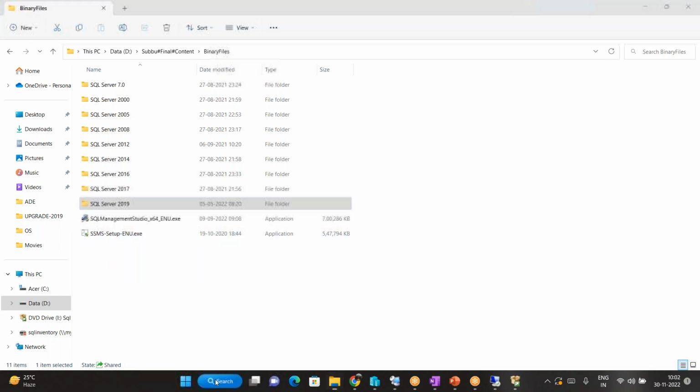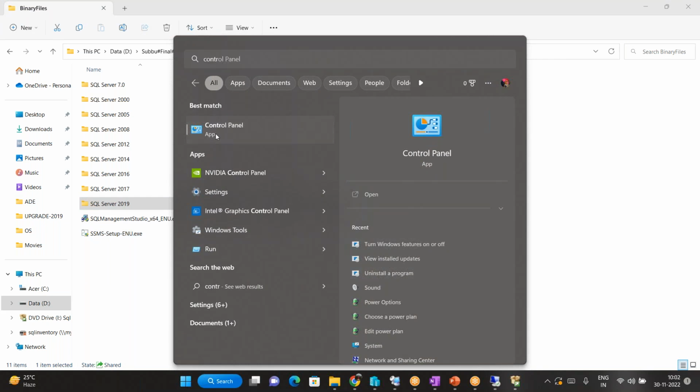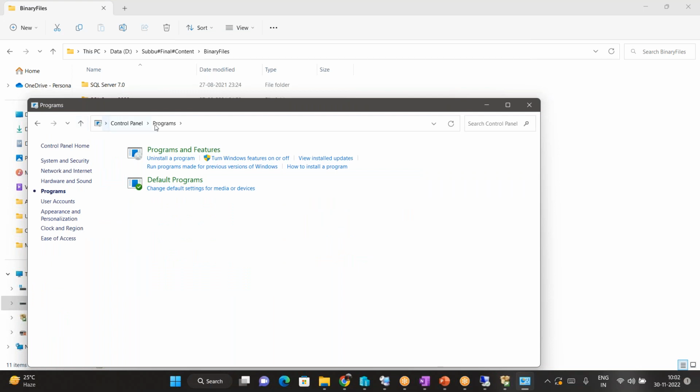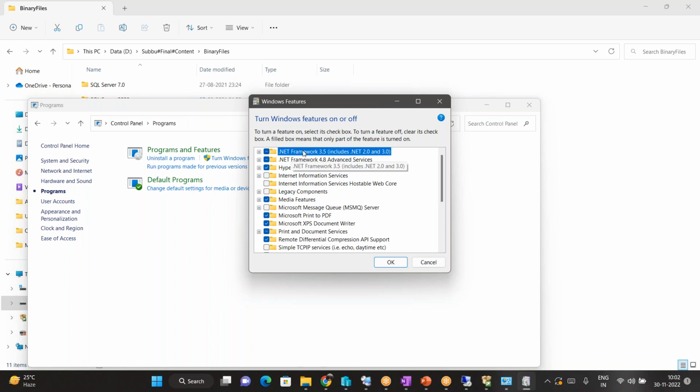One thing, sir. Everyone, don't forget to open Control Panel on your local laptop. I missed this point. Open Control Panel, go to Programs, turn Windows features on and off, and install .NET Framework 3.5. It's mandatory, even if you have the highest version. You must install .NET Framework 3.5, sir. Make a note. Just check this box, click on OK, and it will install. Then you can go and install the SQL Server.